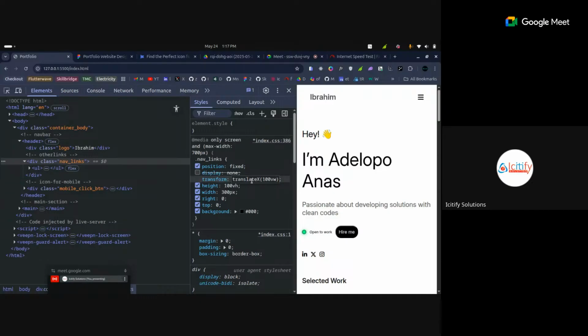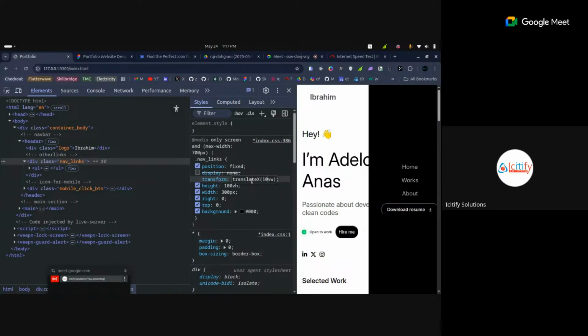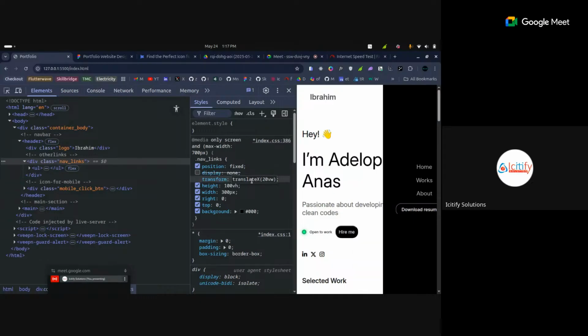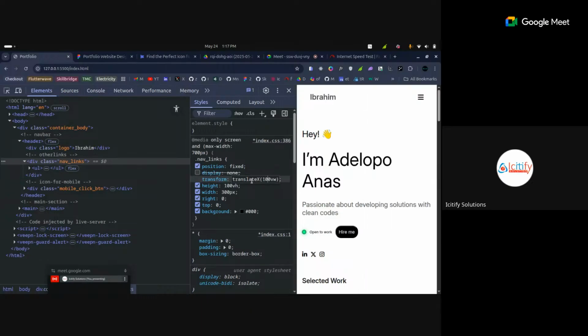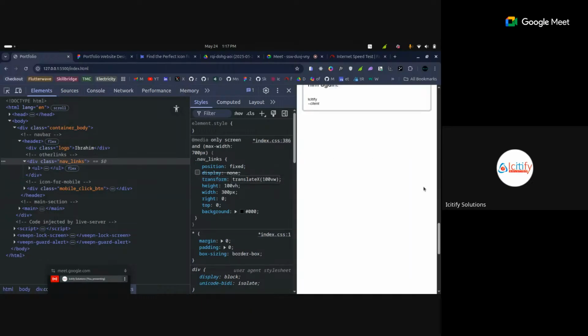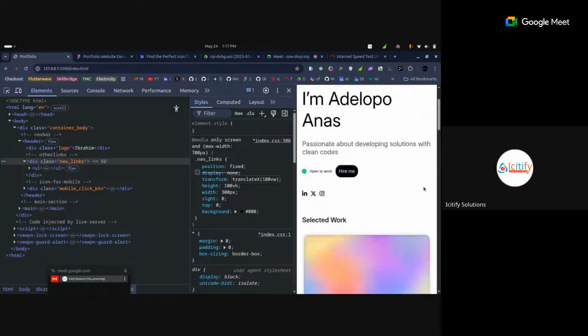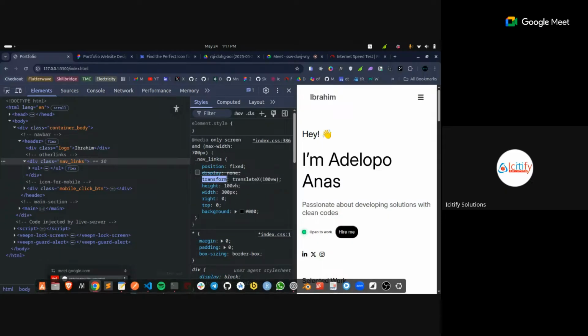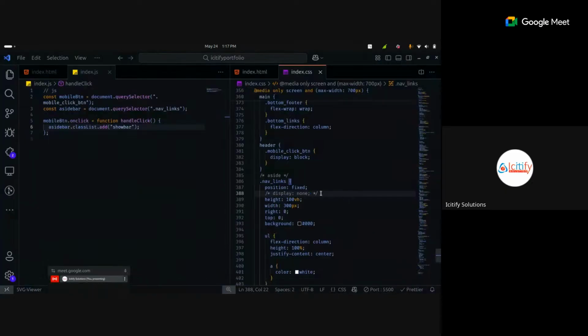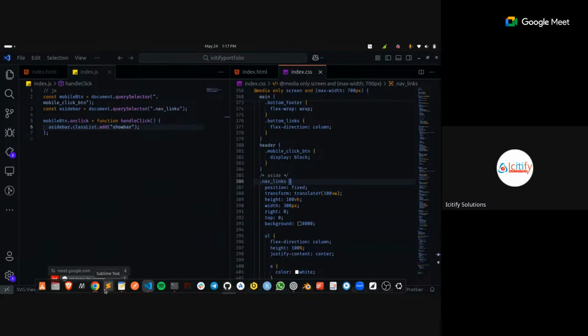Is that actually moving outside? Let's say 100. It moves out of the viewport. As you can see, we cannot see it. So since we can animate a transform, let's see how we can do this. Instead of using display none, we can use transform, translate on the x-axis, let's say 100 viewport width. So we know that's going on.